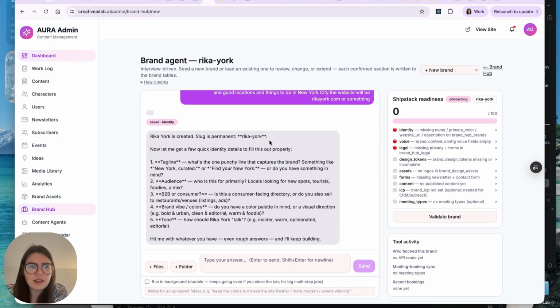And you also see that it created something called ShipStack Readiness. And ShipStack is another tool that we connect to our brand admin or brand hub. And this basically will be used to automatically create a website out of the information that we feed into the system here. And what you can see is that right now we have all these different points that we put in, but most of them are red. And the meaning is that it's just not ready. We have a 0 out of 100, which means that we are just not ready to send any kind of information over to ShipStack or any other tool.